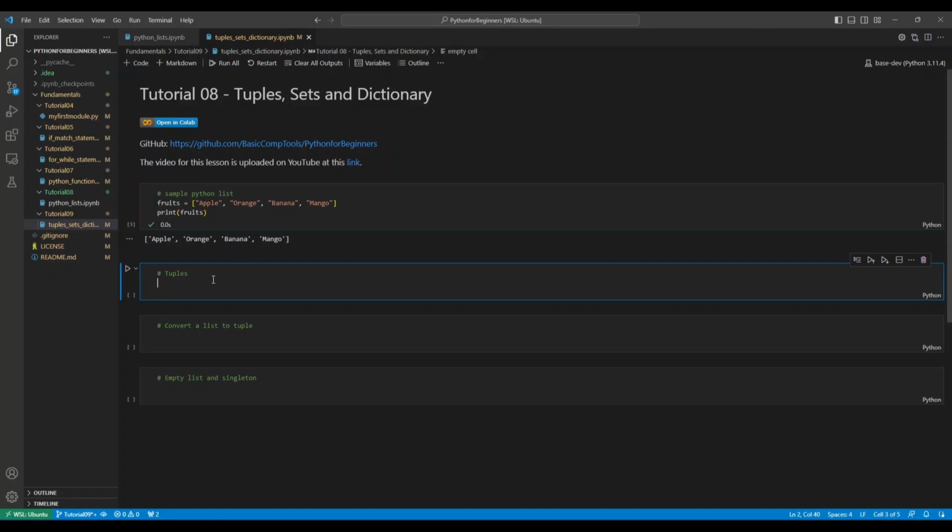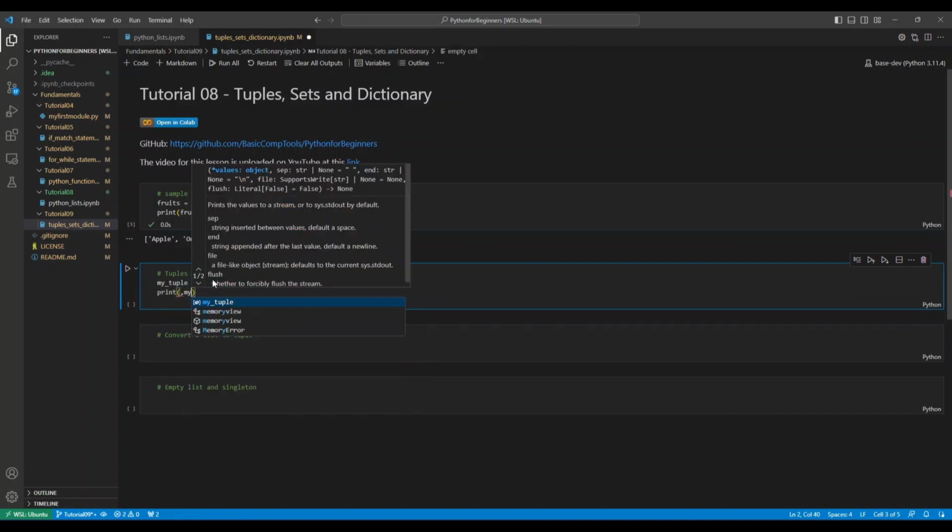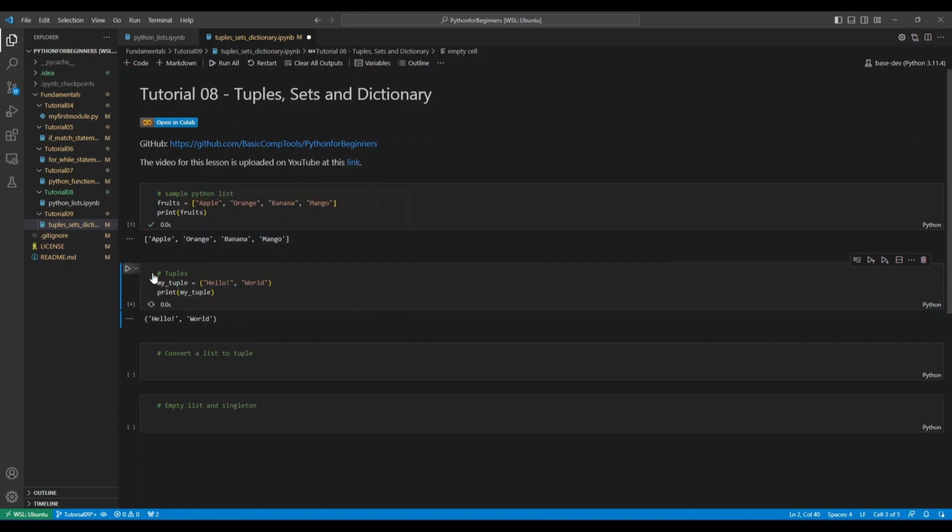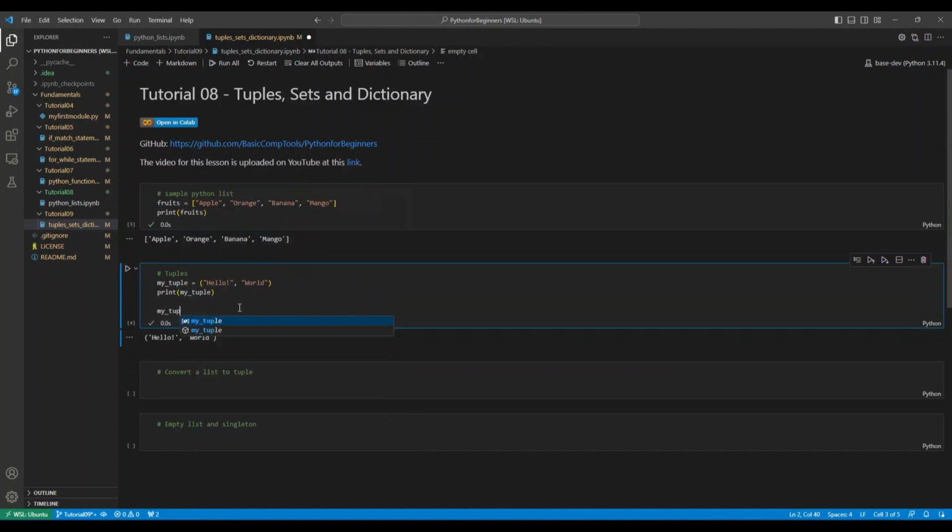Hi everyone, in this tutorial we'll talk about tuples, sets, and dictionary in Python. Let's have a look at tuples first. Tuples, like dictionary, are defined using comma-separated values but within parentheses, and that would be a tuple. By default, if you have comma-separated values without parentheses, they're also considered as tuple.